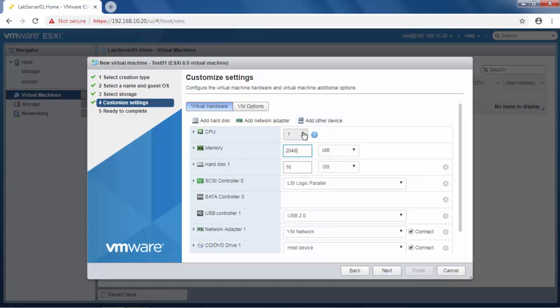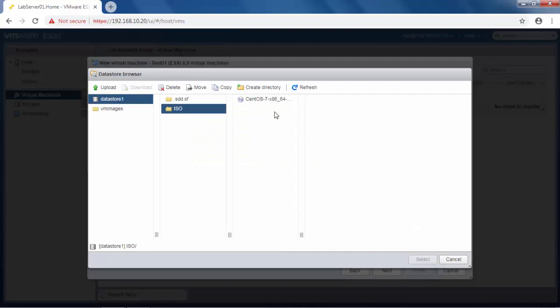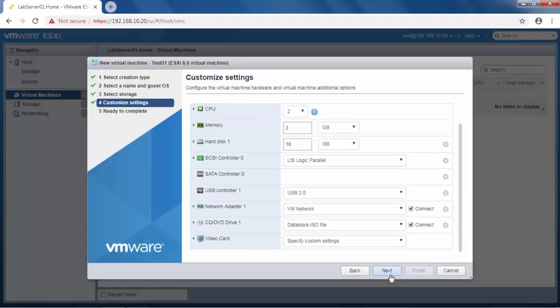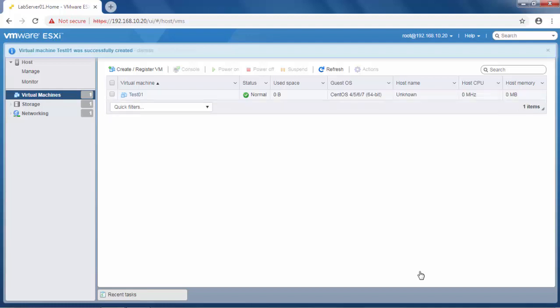So I'm going to give it 2 vCPUs and 3 gig of RAM for the VM. Keep the hard drive at the 16 gig default, and then add the DVD. I'll be using the ISO version, so select that ISO. That's it. Next and finish. So let's power on the virtual machine.